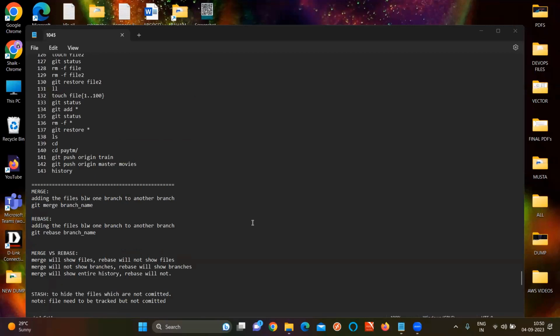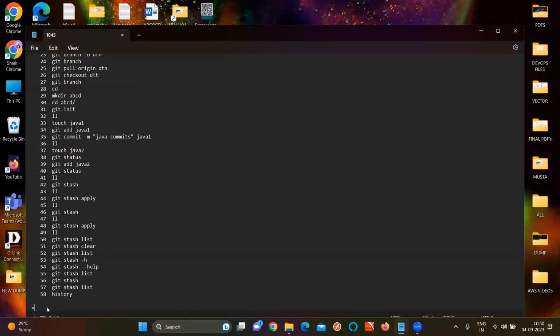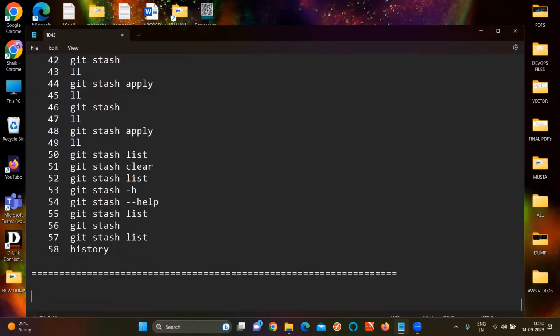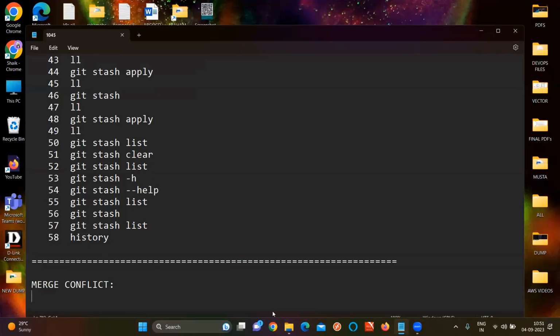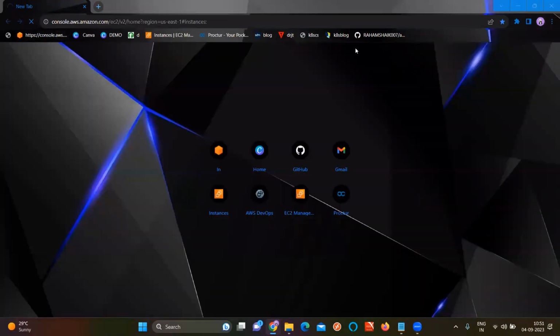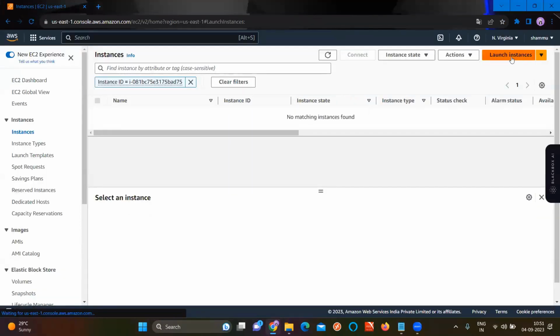So in the last class, we have seen merge, rebase, and stash. Okay. So in today's class, I'm going to teach you the meaning of merge conflict, which is one of the important concepts in interviews. First of all, let me create an EC2 instance and install Git. By today, we are going to end Git itself. From tomorrow, I'm going to start Maven for you.